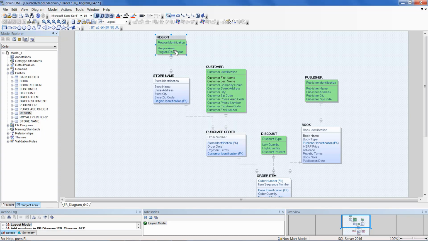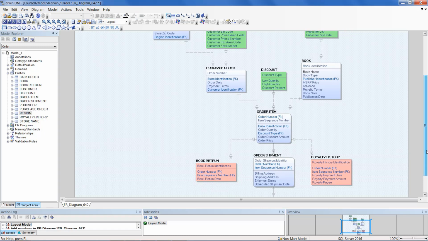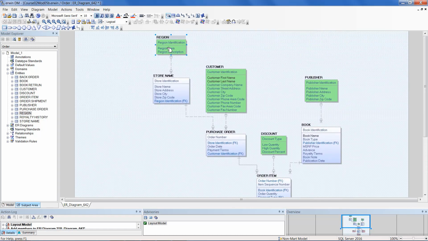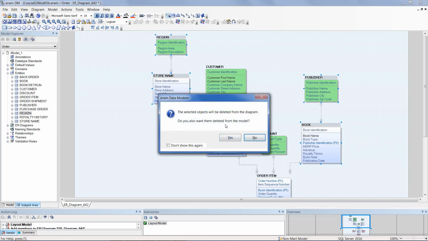Let me instead go to the diagram and control-click on the entities that I do not want in my order subject area. Well, how do I know which ones belong here? Well, there's no such thing. I mean, it's to be determined in the eye of the beholder, right? There, I've clicked and control-clicked on region, store name, publisher, book. Now let me hit the delete button on my keyboard. Do you want them deleted from the model? No. A little bit different dialogue here.